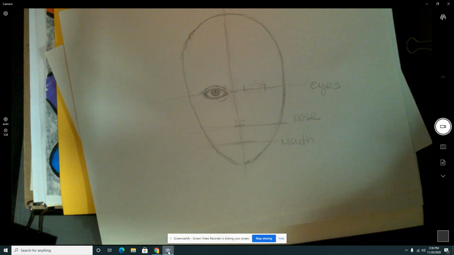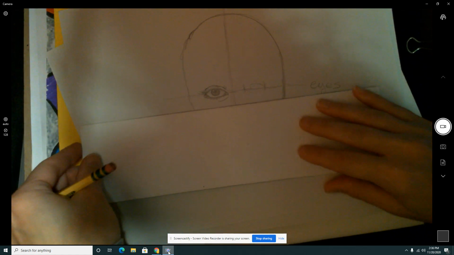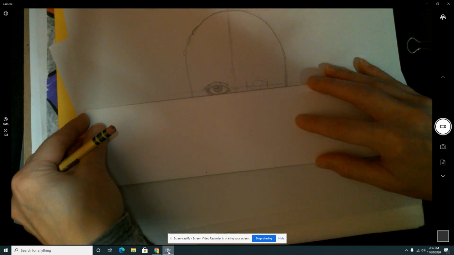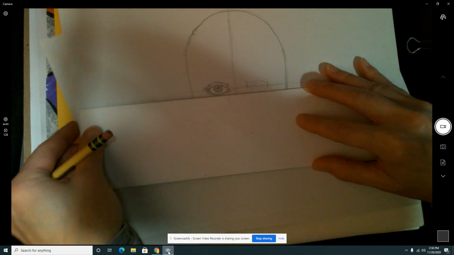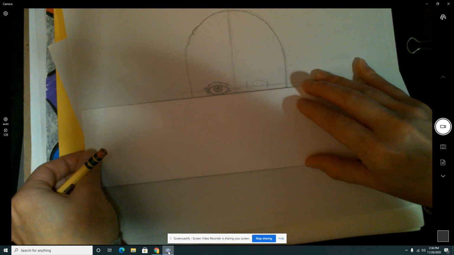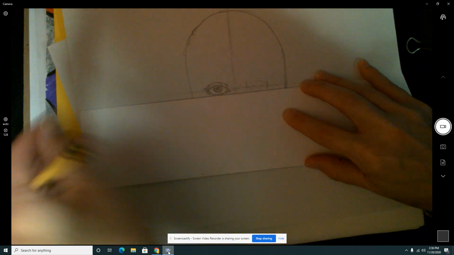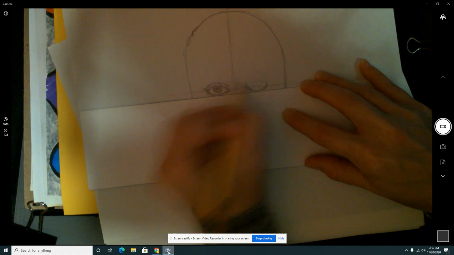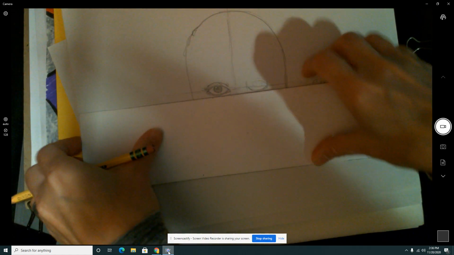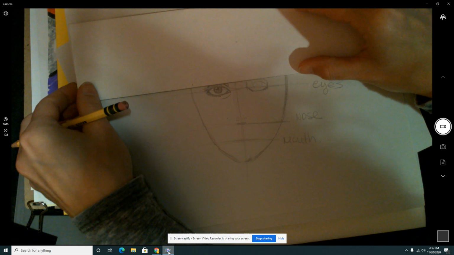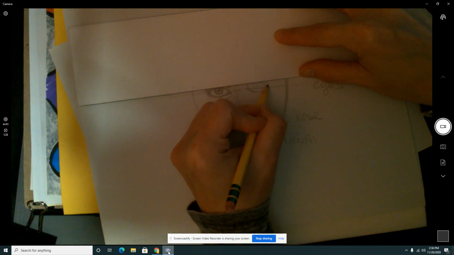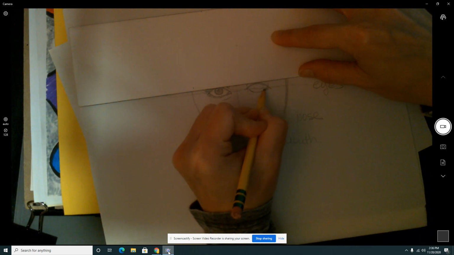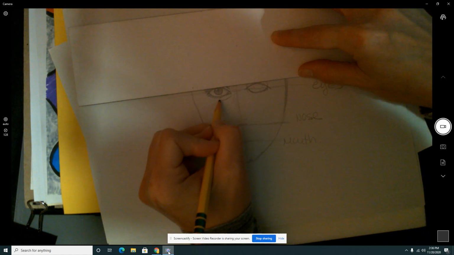Now, if you don't have tracing paper or thin paper, what we're going to do, I'm using my little ruler here and I'm lining it up with the edge of my paper, and I'm lining it up with that first eye that I drew. And this is going to make sure that you don't make that lower eyelid any droopier than that one there. And now I'm going to do the same thing for the other side, but the upper eyelid, so that I don't make it any higher than the one over here.